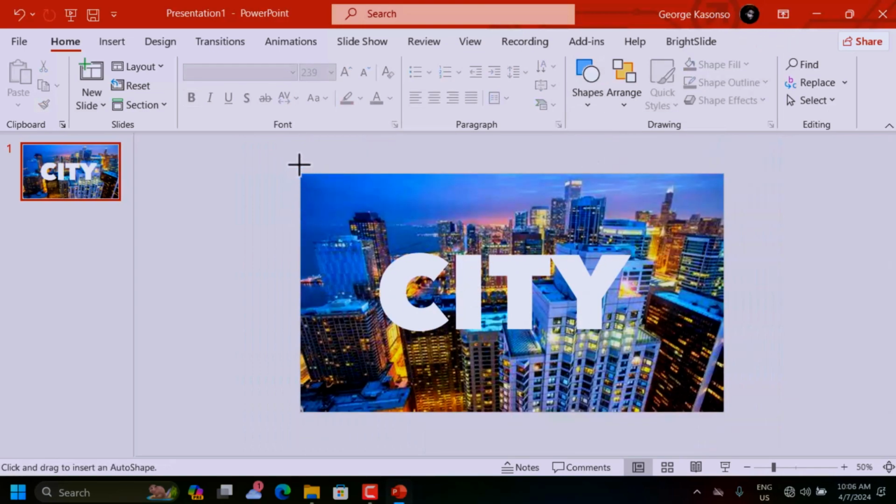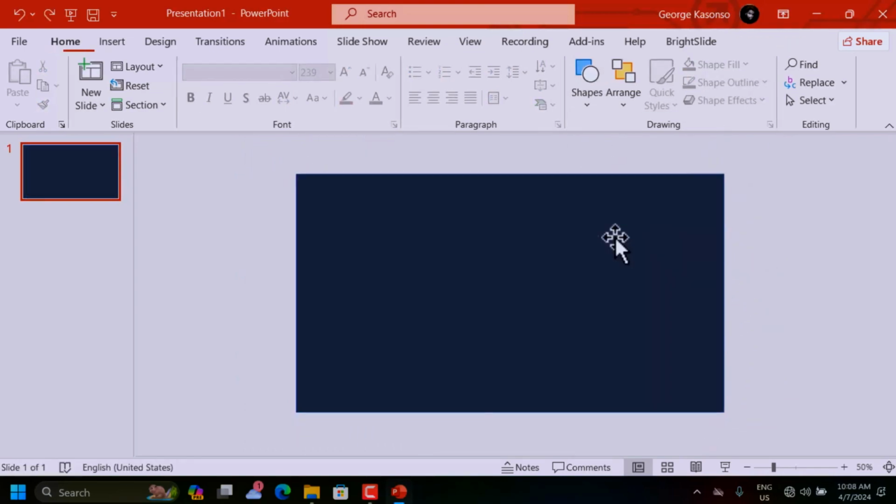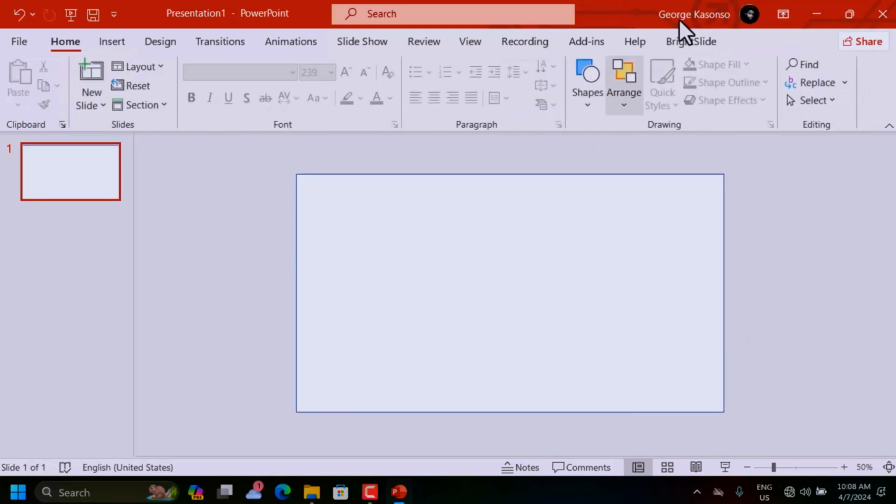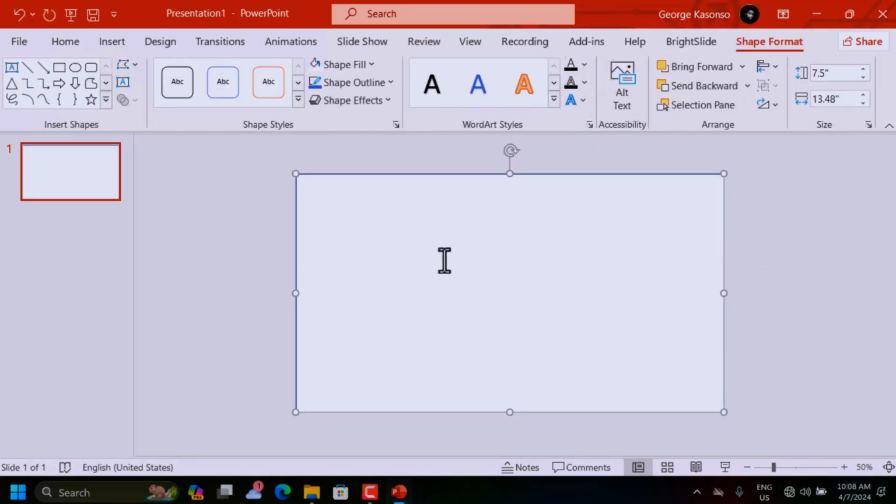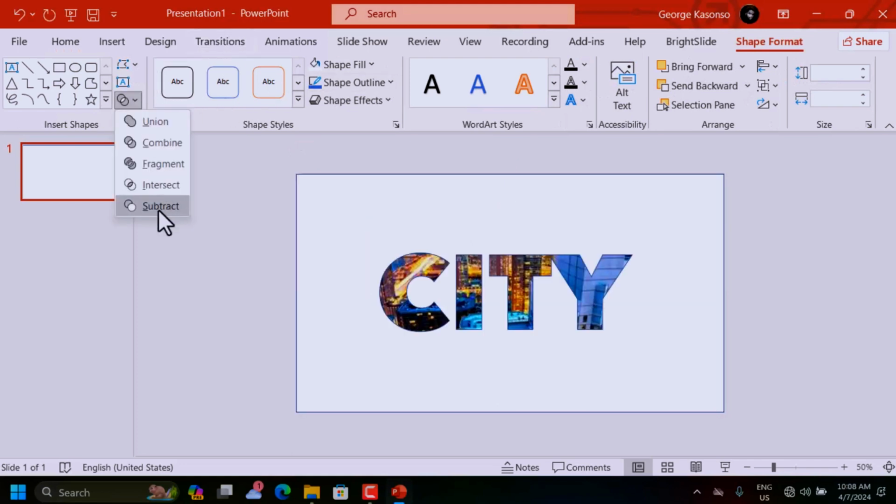Draw a rectangle shape on top of this. This shape should be white. Send it behind the text. Then you select the text and the shape together. Come down here where you have subtract.